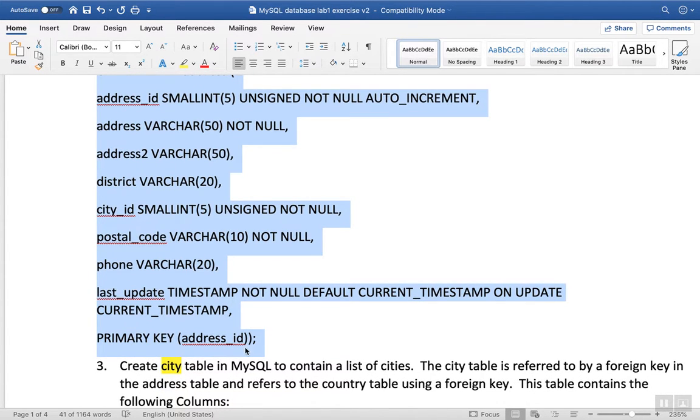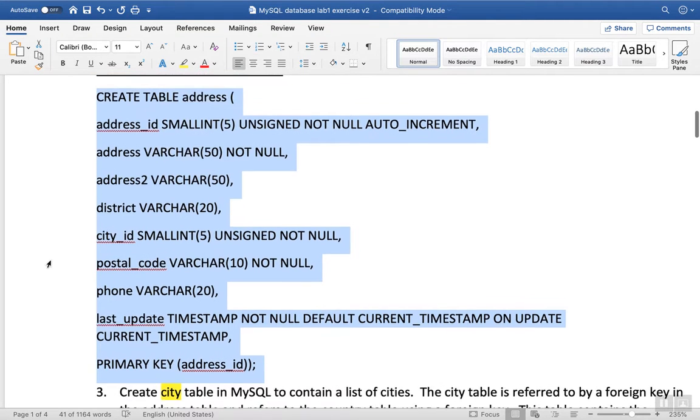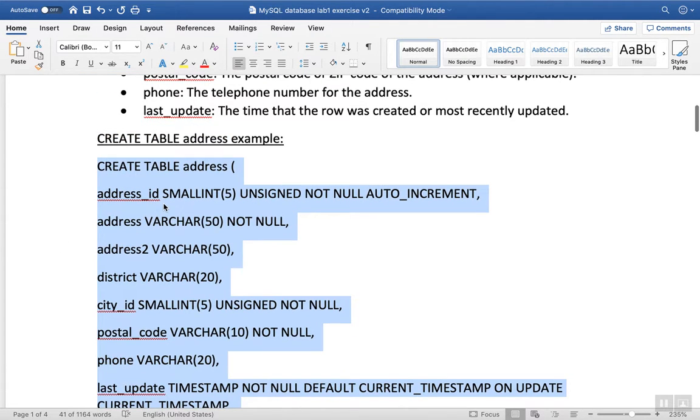And then we define the primary key. We have a parameter here that says the primary key is going to be the address ID field. So this is a definition of the address table, the first of our 9 tables that we're going to be working with here.